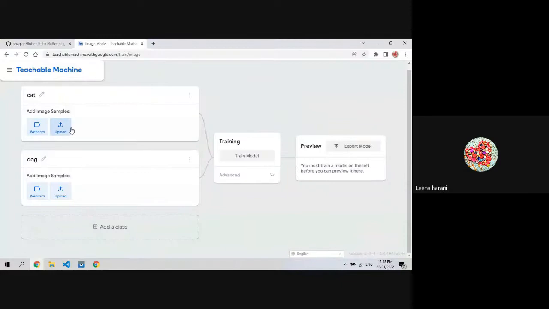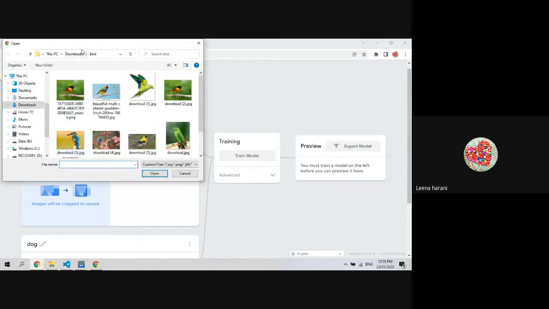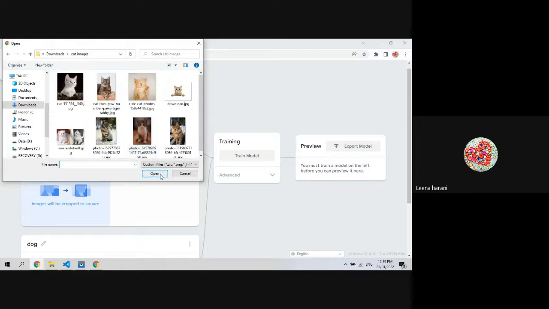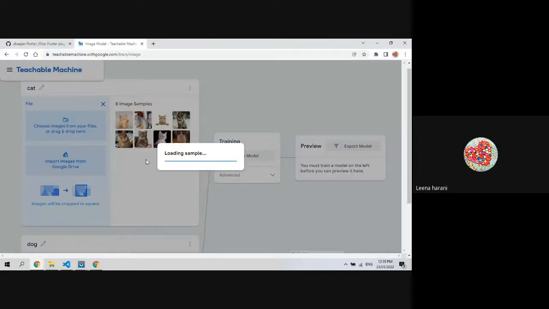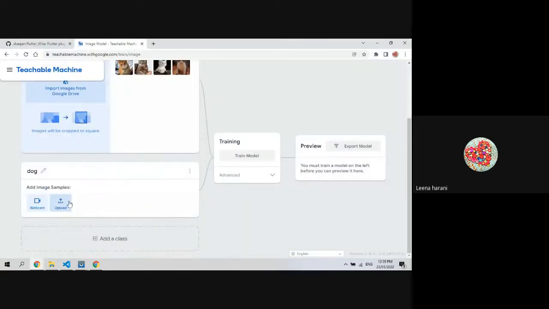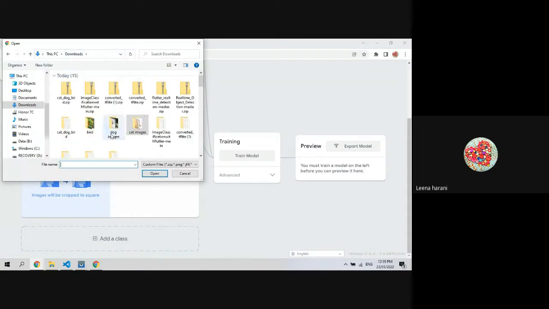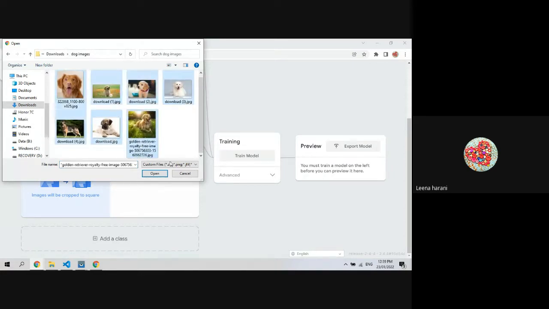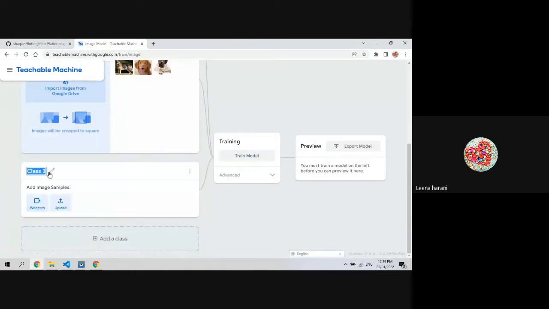So to upload images, you will click upload and choose images from your files. And here we can say cat images. We will press control A, select all the images and open. This will load all our images. And for the dog, same steps. To add another class, we can say add class. And we can name this class birds or bird, and load.